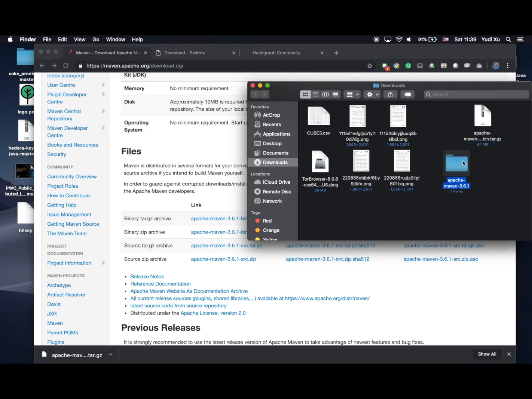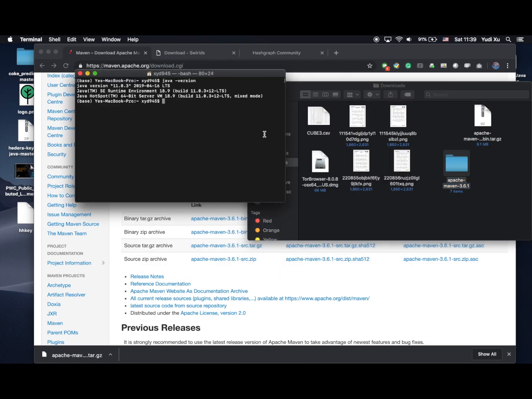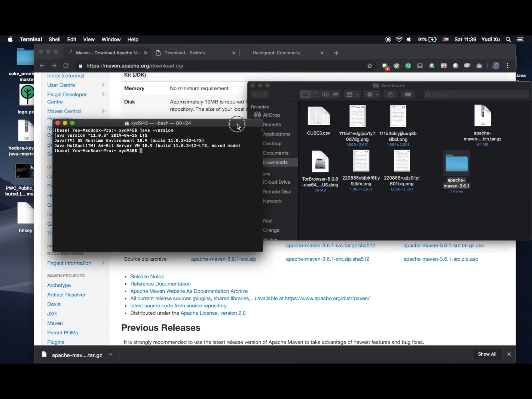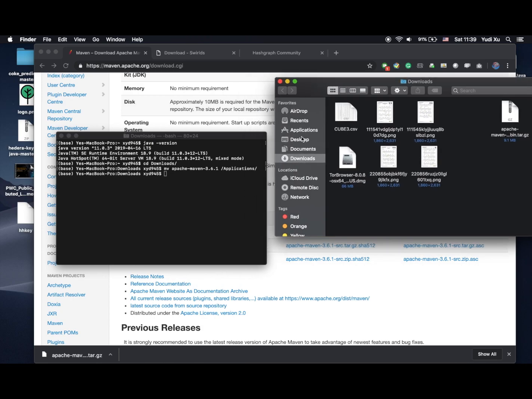Okay, so we're going to move this to our application folder. Let's do it in terminal. Or you can just copy and paste, but let's do it here. So first let's go to the download folder. It's capital. Okay, then you move this Apache Maven to the application folder. Done. So it just went to the application folder.